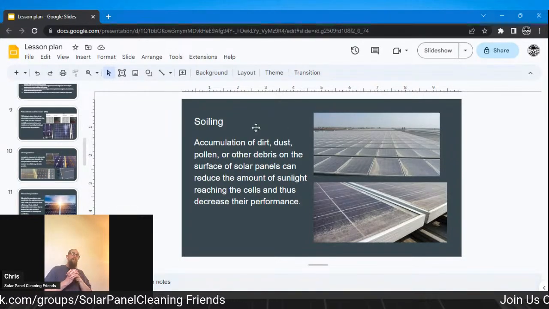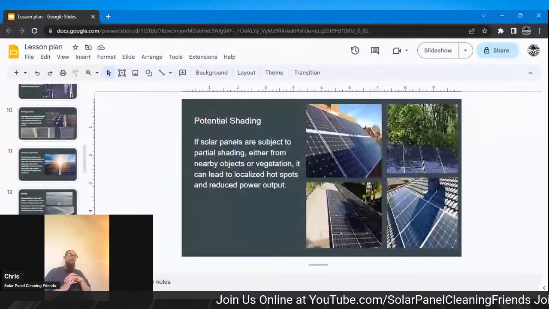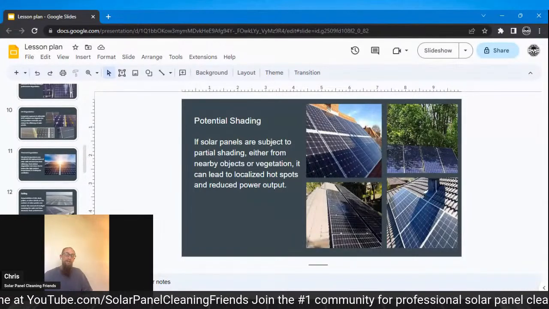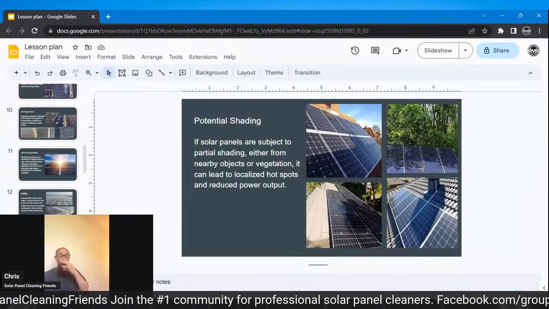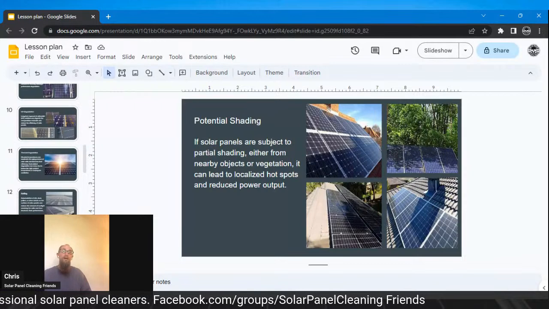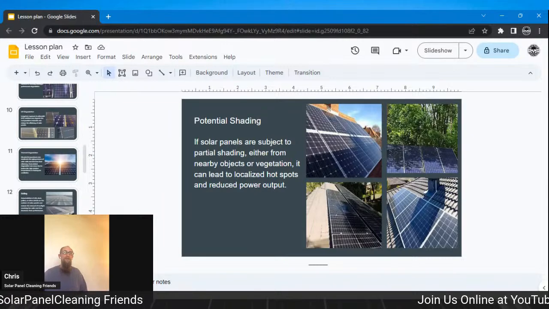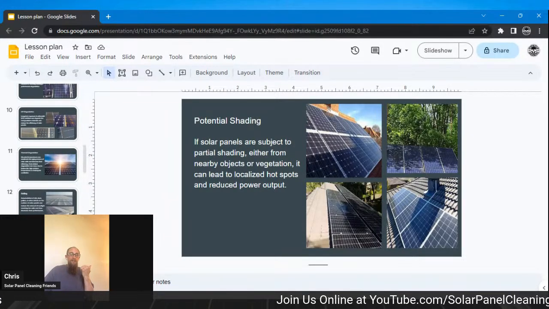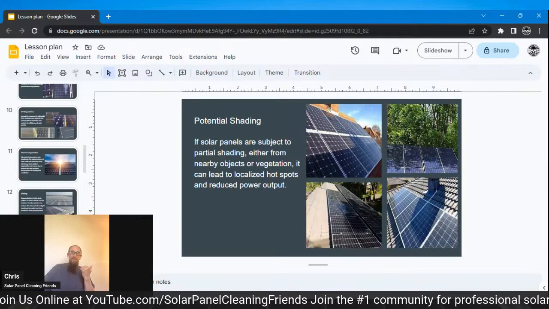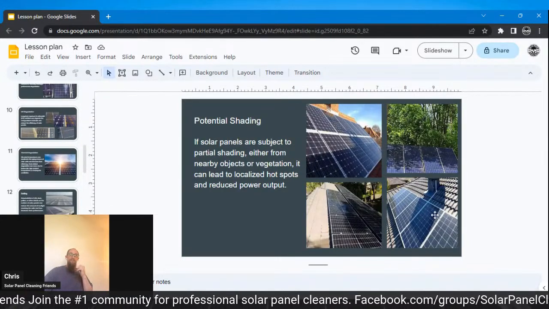So, potential shading. If solar panels are subject to partial shading, either from nearby objects or vegetation, it can lead to localized hot spots or reduced power output. Obviously, any kind of shading on solar panels, you want to look for in the system and report it to your customers, whether it's on a residential or commercial level. We're doing our visual inspections. This is part of it. When we go up there and do a visual inspection, one thing to think about is where that shadow is casting. Is it sitting there nonstop? So if you have a solar panel like this photo in the bottom right, there's a chimney right there.